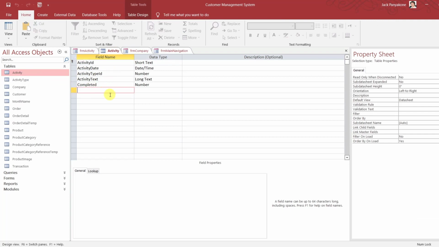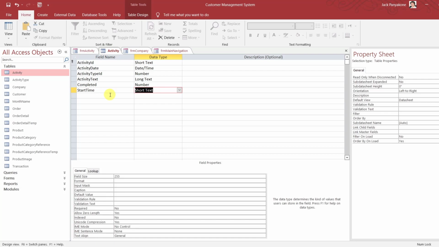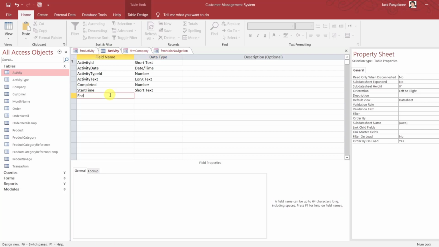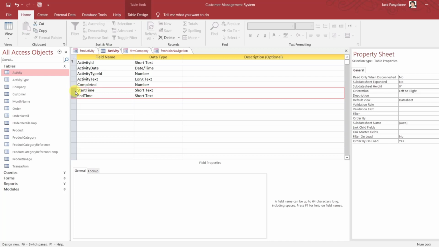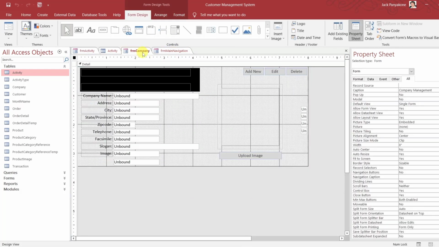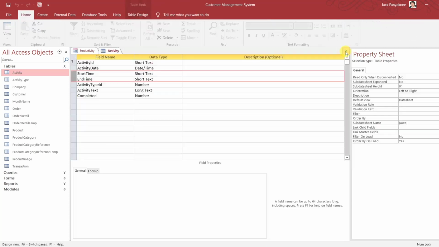So we got a date. Let's do a start time. I think that's a good idea. Start time, and end time. As we talk, you start thinking, what else do we need in here now? We need to close that form. We need these two columns because we're going to be starting an activity. We've got a date. We need to know what time we start and what time that activity ends. So there you go.